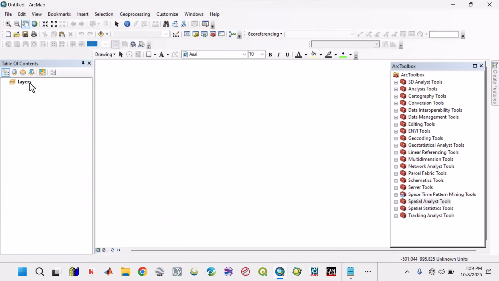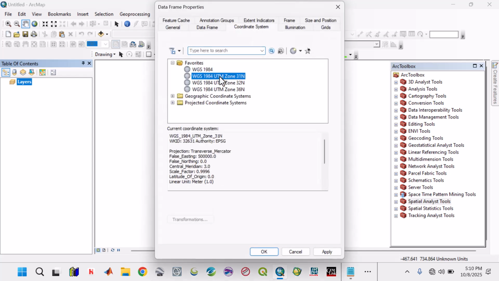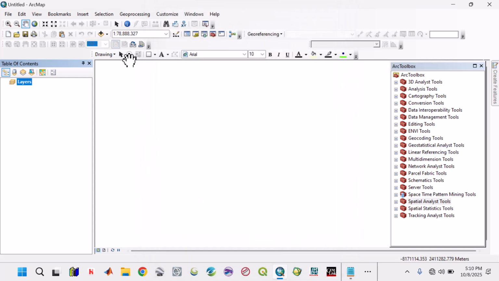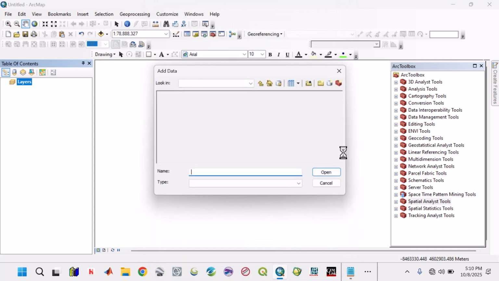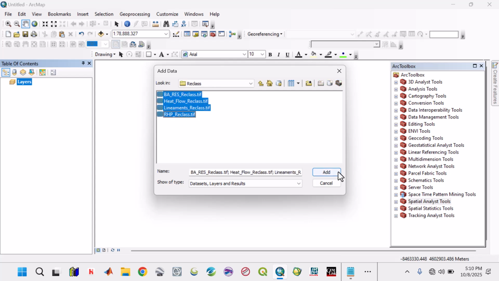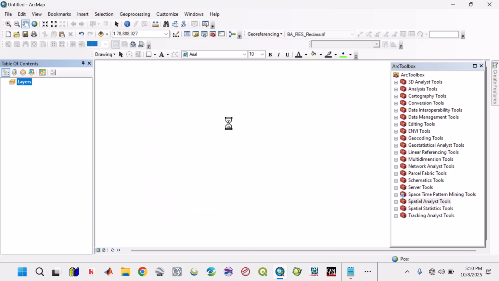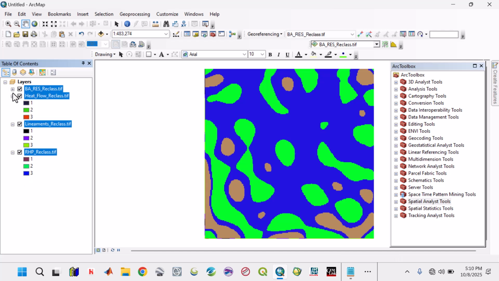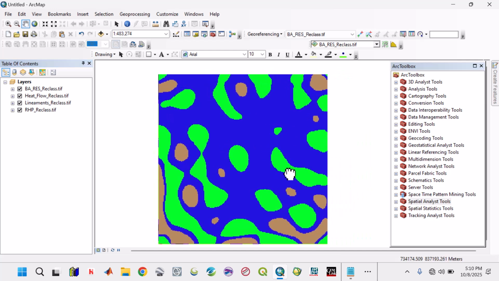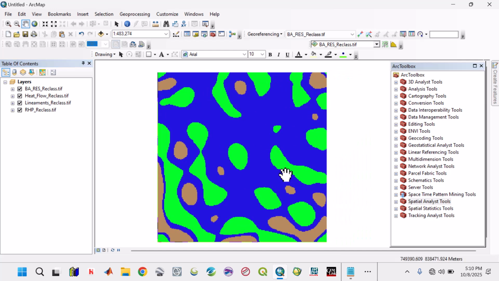Then first of all, make sure that we have this selected, then this selected, then here we come up here, then add the data. Let's come to the reclass, hold shift, click the last one, we add all of them. Yes, yes, yes, yes, all the 4 have been added. Now we are going to add all the 4 and merge them together, and all of them are equally important.